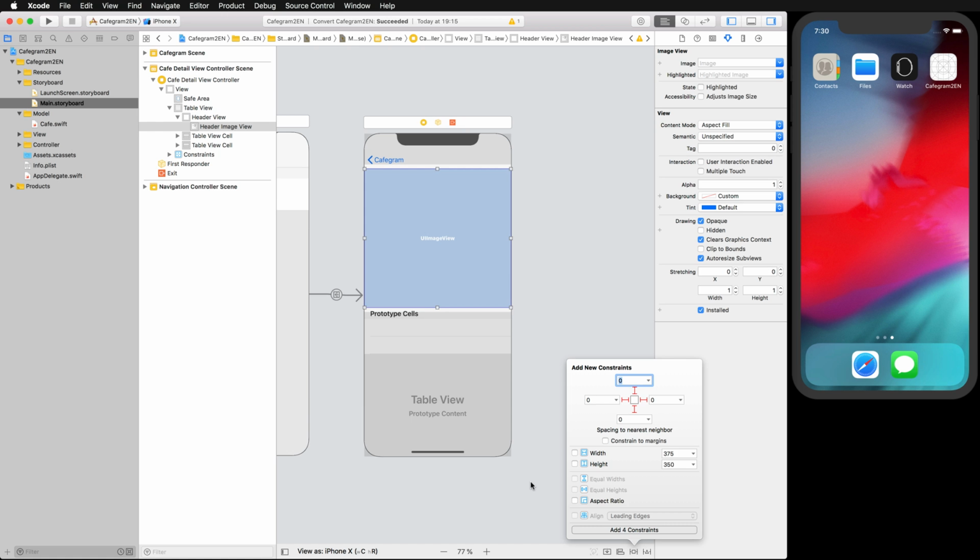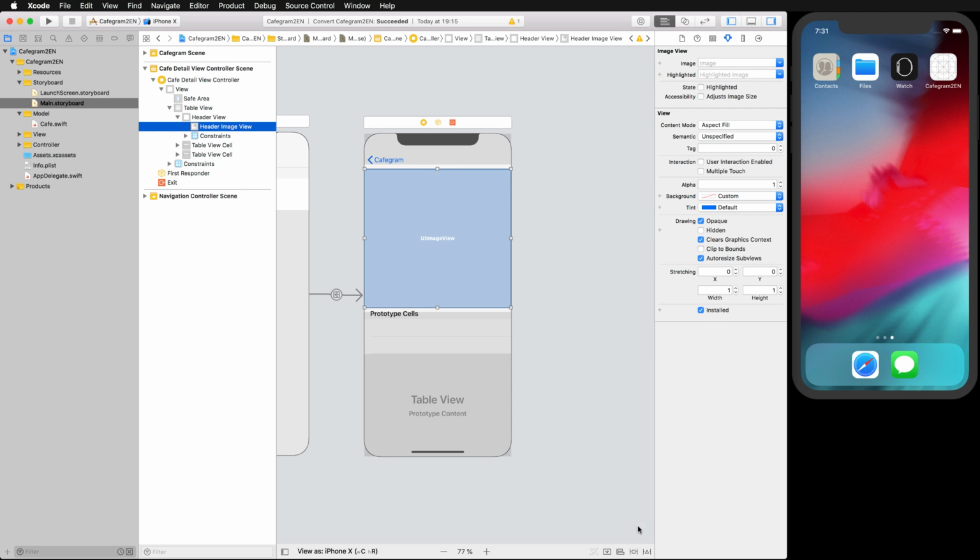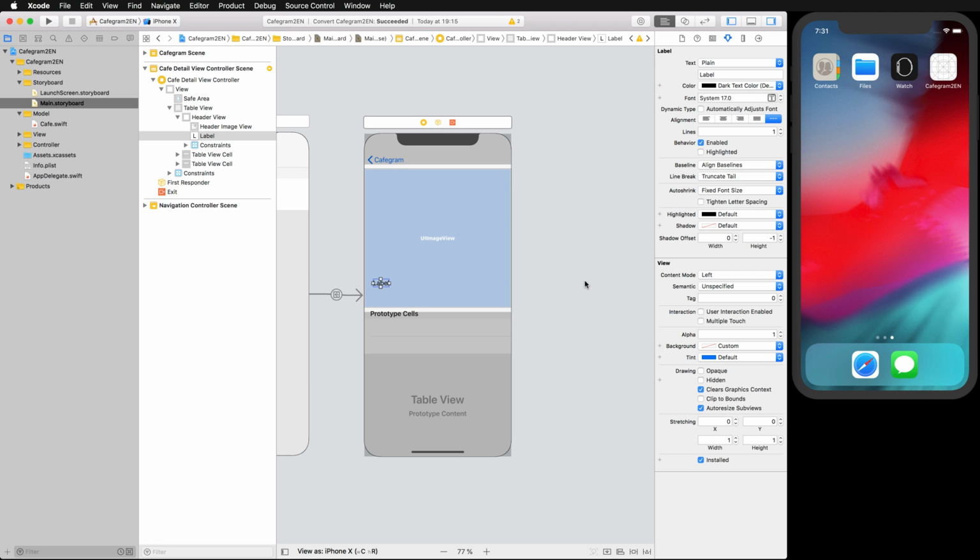Make sure the bars are in solid red and the constraint to margins option is unchecked. Then hit the Add 4 Constraints button to add the 4 constraints. Okay, like this. Next, add a label and place it near the lower left corner of the image view. Label object, and place it here, like this. For example, this label is used to display the cafe name.